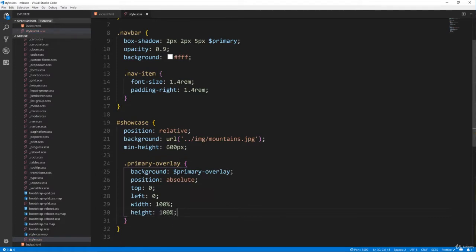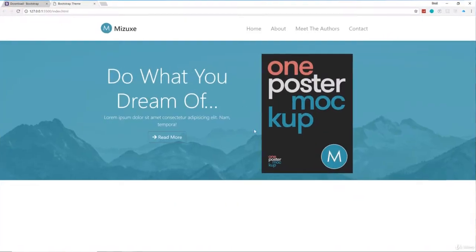All right, so let's go ahead and save, and let's take a look. And there we go. All right, so that looks pretty good. Now I'm not going to change the primary color variable within the custom Bootstrap variables yet, because we haven't used primary. I want to just show you how it changes. So we'll do that in the next video.